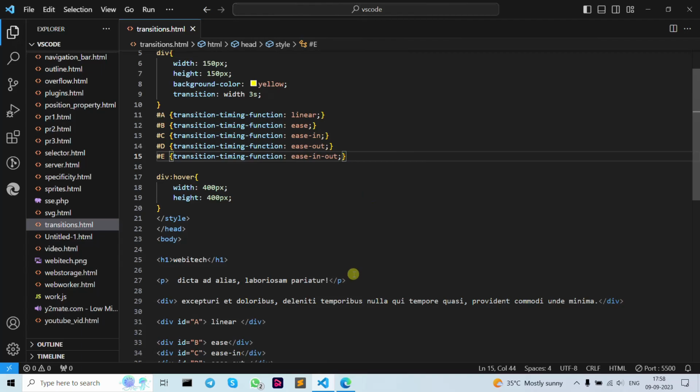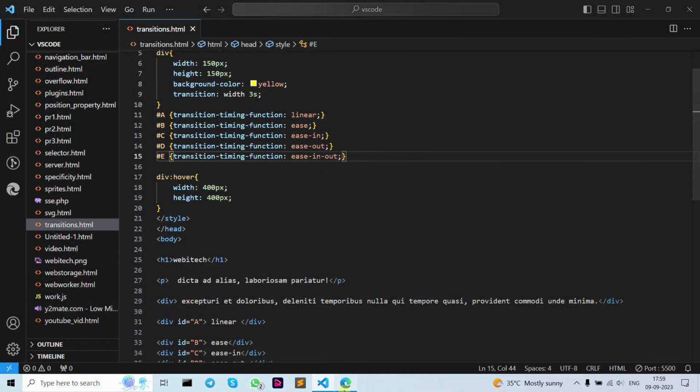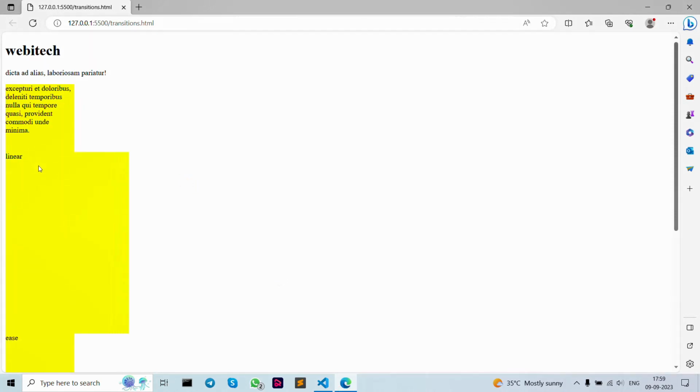So let's save and see our output. As you can see, when I move my mouse over here, this is our first D hover. Now we are going to use linear. As you can see, that is how linear works here. Linear is going to be the same speed from start to end. As you can see, it's the same speed from the start. Now let's move forward to our second point, ease. It's going to start slow, then faster, then slow. As you can see, slow, then faster, then slow. This is how ease works here, guys.